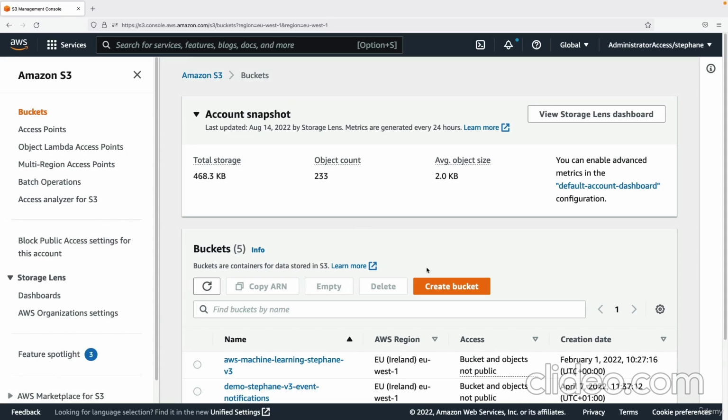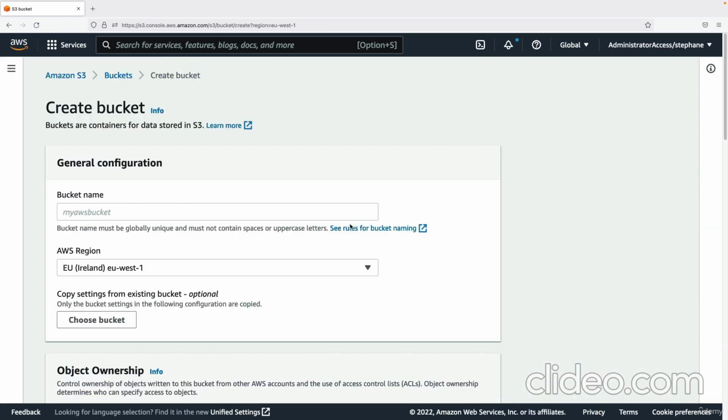So let's practice replication on Amazon S3. For this, we're going to create a new bucket. I'll call it S3 Stéphane bucket origin v2.